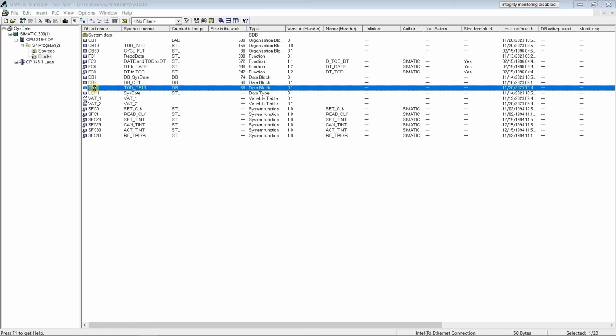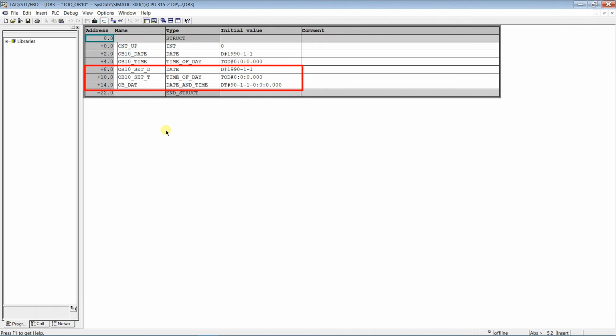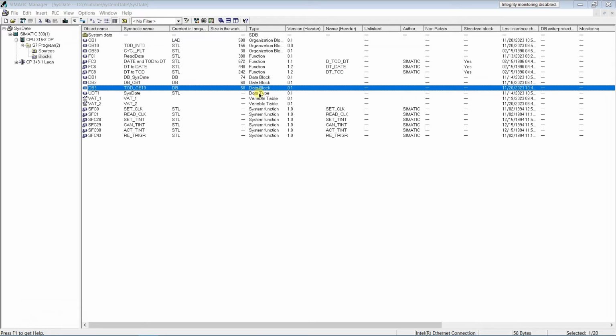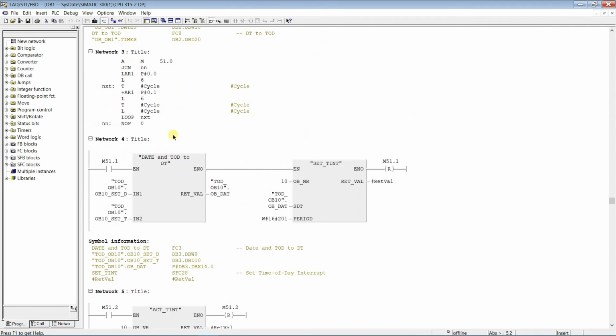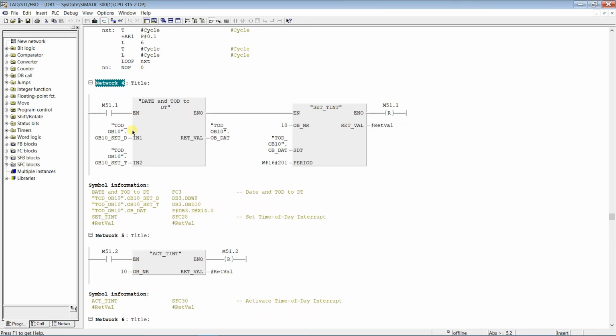Add 3 more data types in the data block. One of them is date, another one is time of day, and third one, date and time. Last one will contain the date and time value, that will be combined from date and time of day. Get back to OB1, and add function FC3, it will combine our date and time of day variables. Also add system function SFC28, it will change the date and time of the time of day interrupt. Download everything to the PLC, and let's test it.